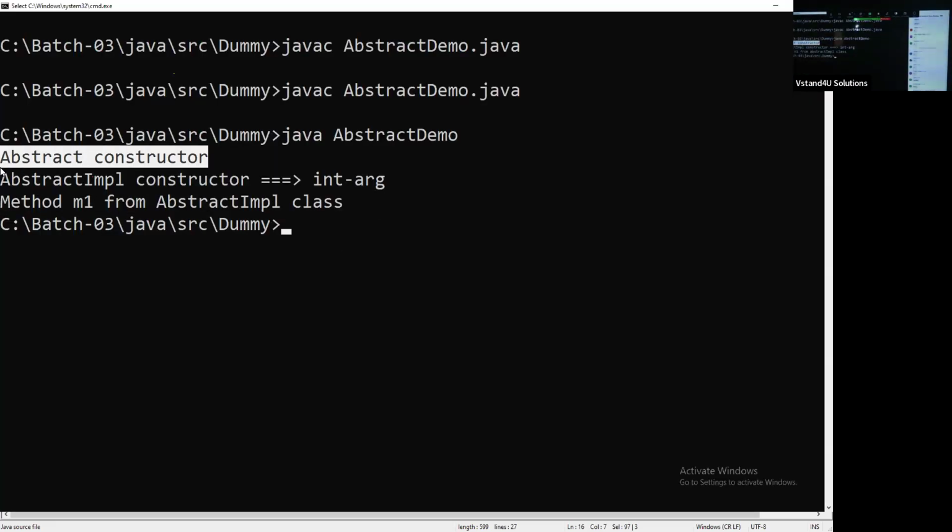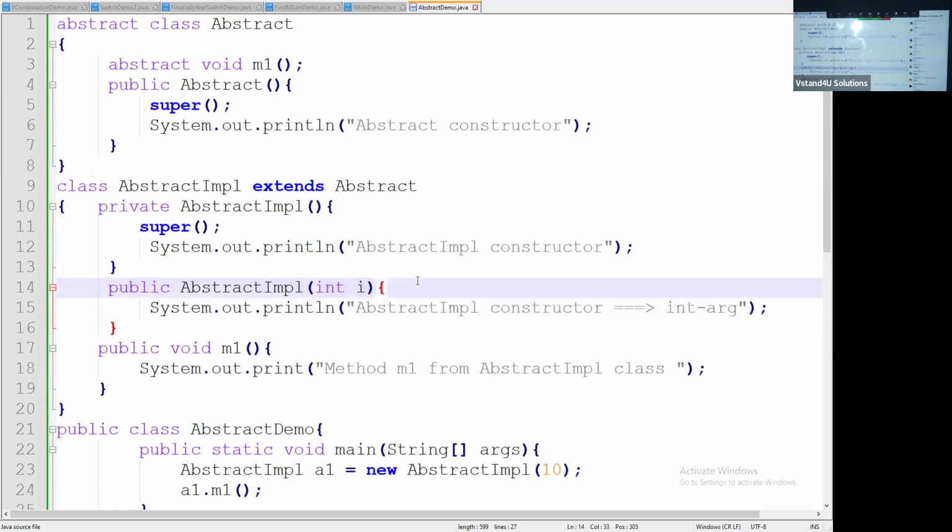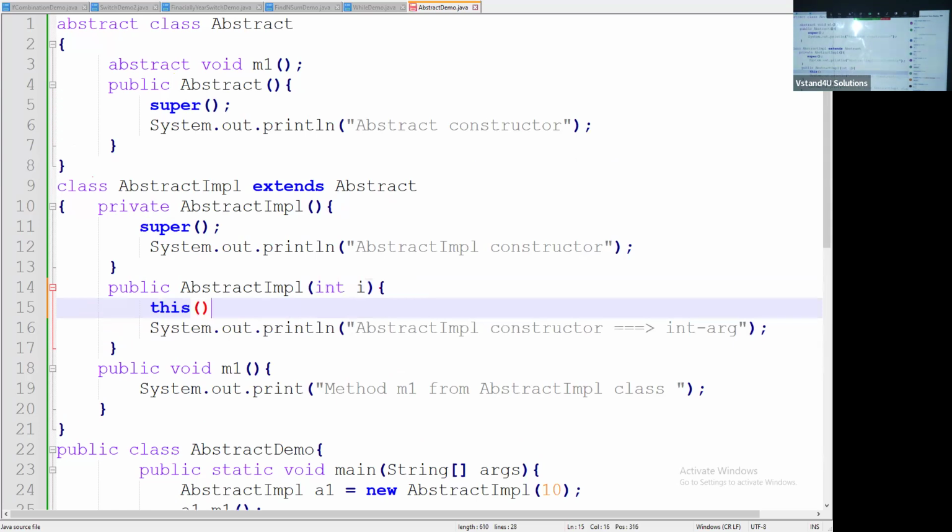First line is what? Where is this coming from? Am I writing a super call? No. Then somebody else is writing the super call. Yes or no? Am I clear? Sir, I don't want this super constructor to be called. In that case, let's do one thing. Let me call this off.